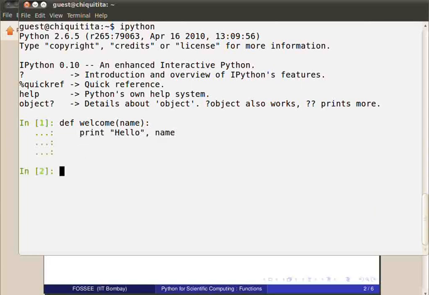You would recall that def is a keyword that indicates the function definition. Welcome is the name of the function and name is the lone argument to the function. Note that the function is defined within an indented block, just like any other block. Our function welcome just has one line in its definition. We can call our function as follows: welcome within brackets within quotes the argument that we need to pass, world. It prints hello world. All arguments are local to a function.